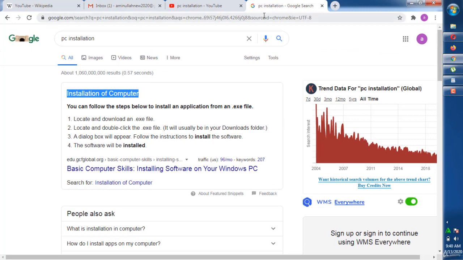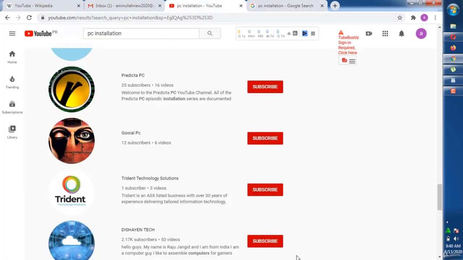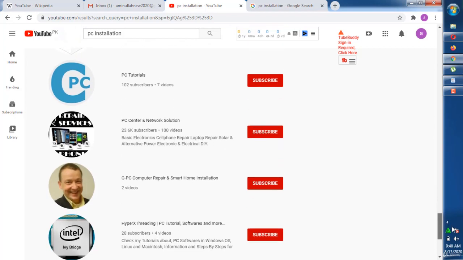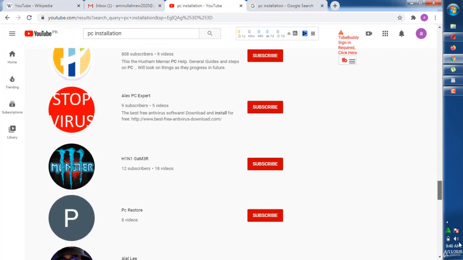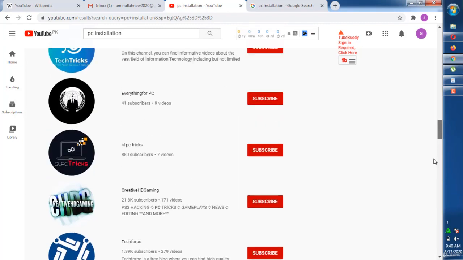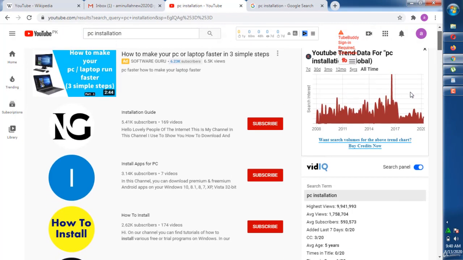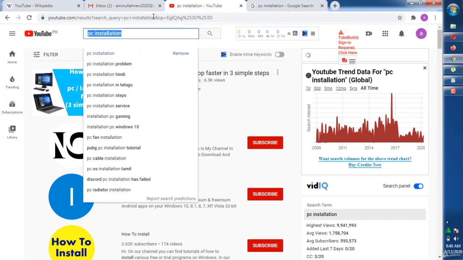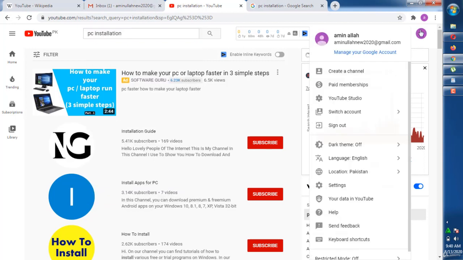But before creating your channel, you must check how many people are using that name on their channel. Do not use a name that is already used by another YouTuber. So this PC installation keyword is not taken by anyone. So we will take this keyword, and now we will click on this symbol and click on create a channel.